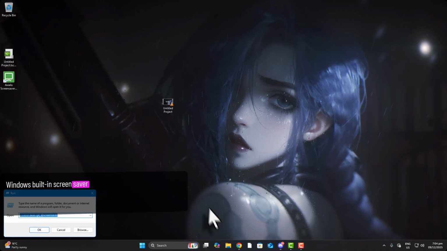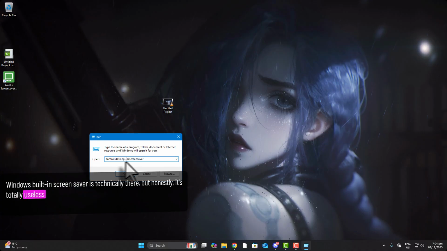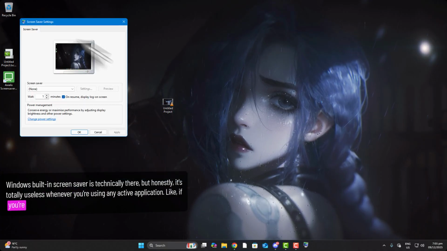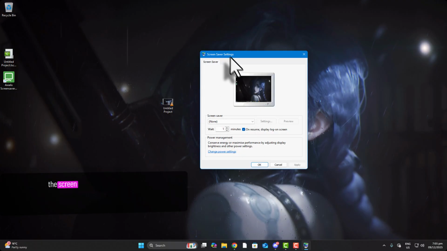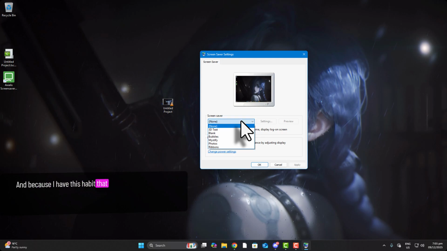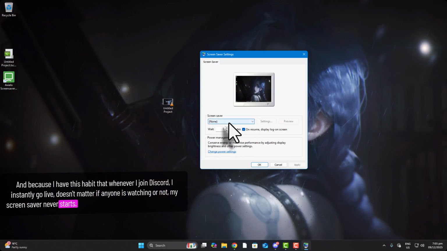Windows' built-in screensaver is technically there, but honestly, it's totally useless whenever you're using any active application. Like if you're live on Discord, or your game is running in the background, the screensaver just never triggers. And because I have this habit that whenever I join Discord, I instantly go live, doesn't matter if anyone is watching or not, my screensaver never starts. It just sits there doing nothing.